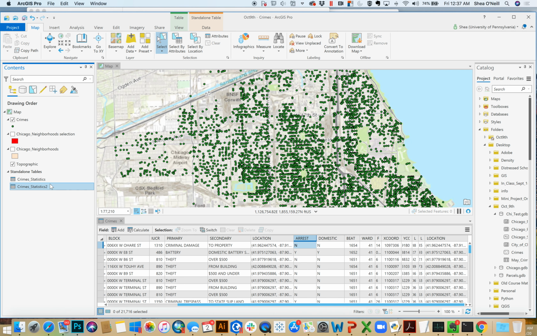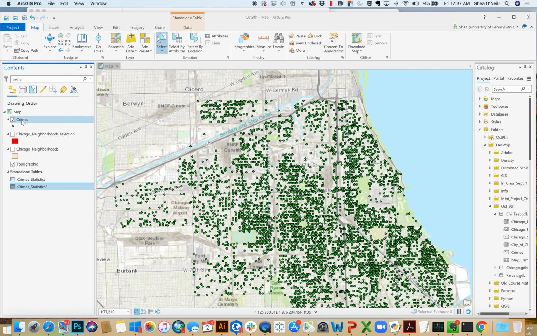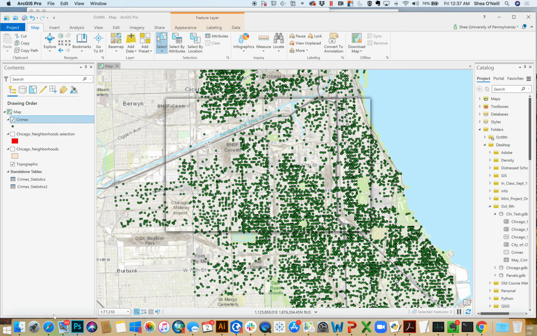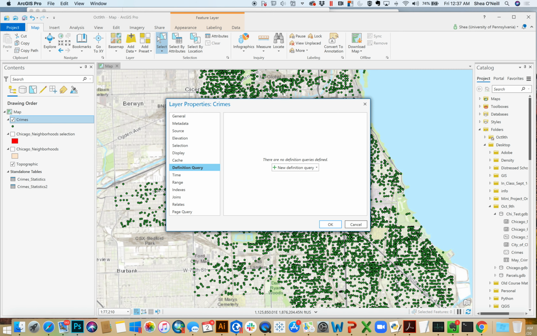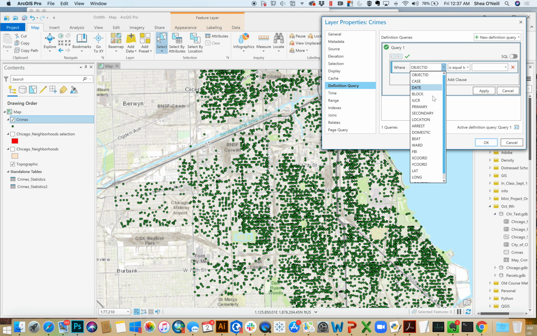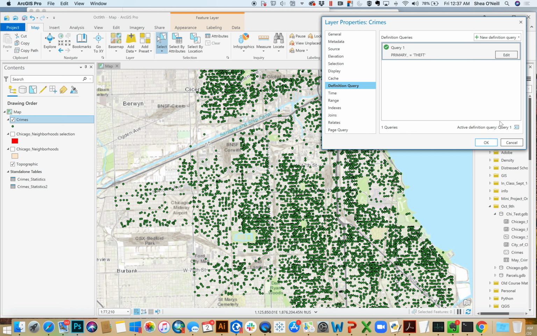There's a cousin of select by attribute called definition query that if you right-click the crimes and go to properties, you'll see it here. It's basically, if a selection highlights what you say, definition query hides what you don't want. It doesn't delete anything, but the way it would work is, let's say I were to do that same thing about theft. You know, primary is equal to theft. What it's going to do is effectively only show the thefts.